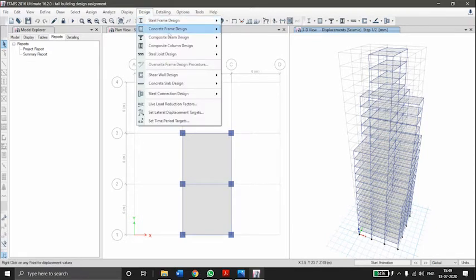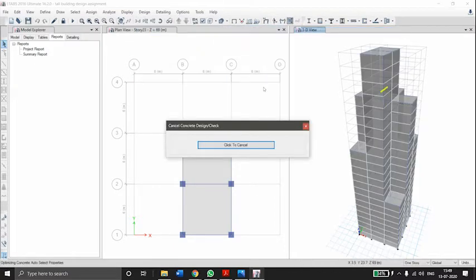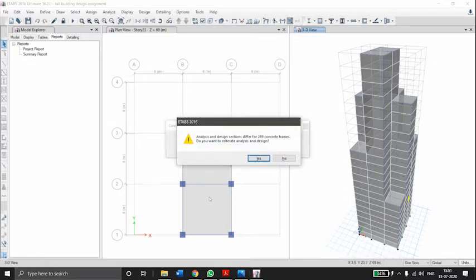So now go to design, select concrete from design and select start design check. Wait for some time till the ETABS runs design check on our model. So now we can see as the 269 concrete members are failed. So we want to recreate the analysis and design. So select yes.